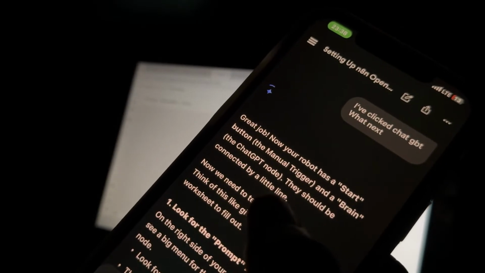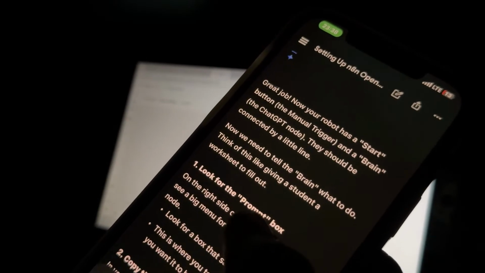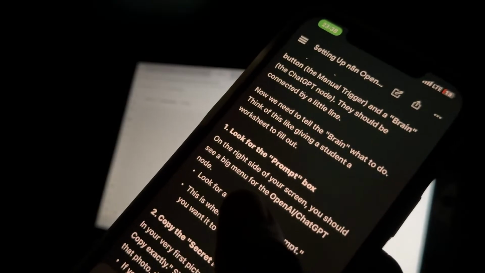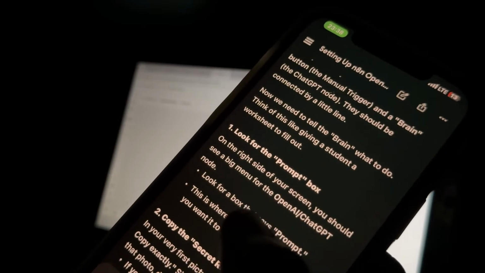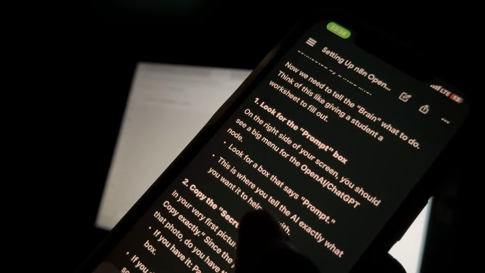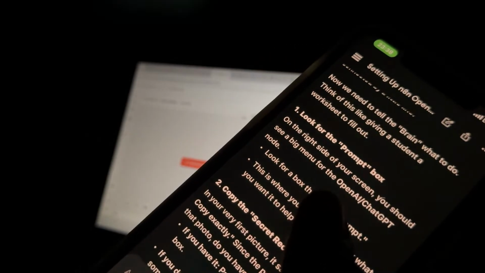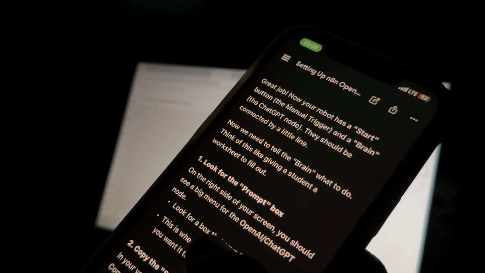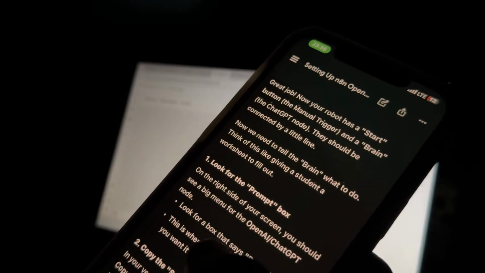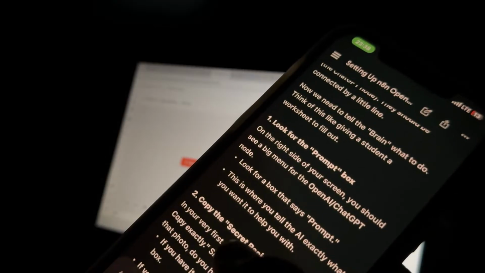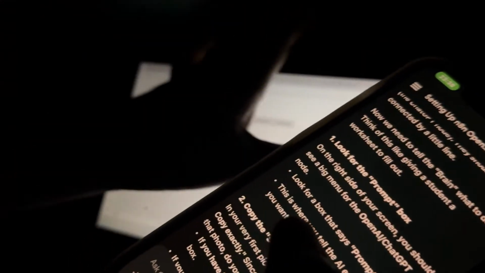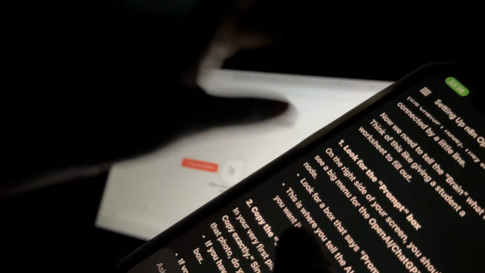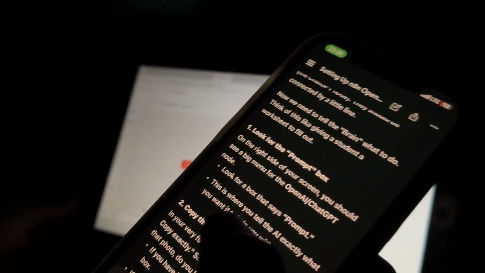Great job, you're about to start the brain part. So now we need to tell the brain what to do. Look for a prompt box on the screen, in the big menu.